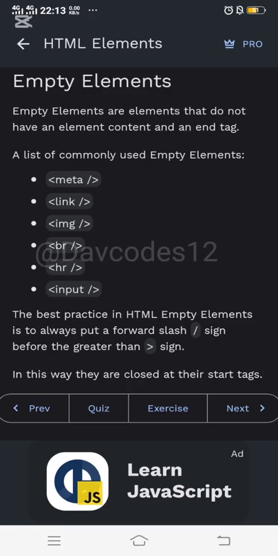The best practice in HTML empty elements is to always put a forward slash before the greater than sign. In this way, they are closed at their start tags.